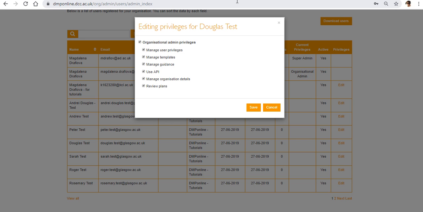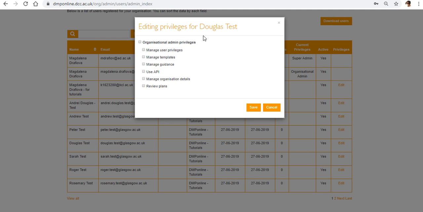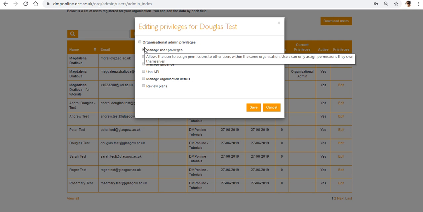So if you decide that the user in your institution should be able to manage user privileges, it means that the admin will be able to assign privileges to others in your organization, and he will be only able to assign the privileges he has himself. So in a case, he's only able to, I don't know, manage user privileges and use API, he'll be able to assign only these to other admins.